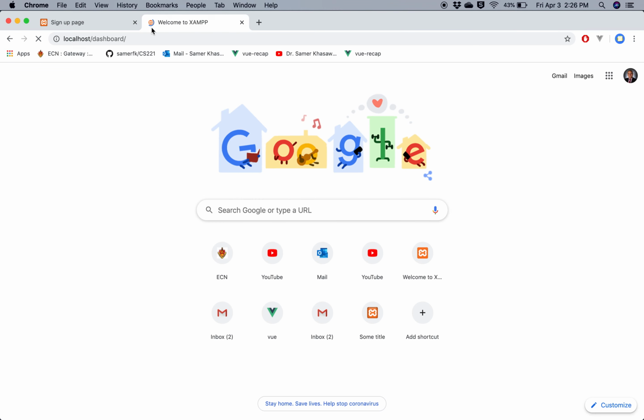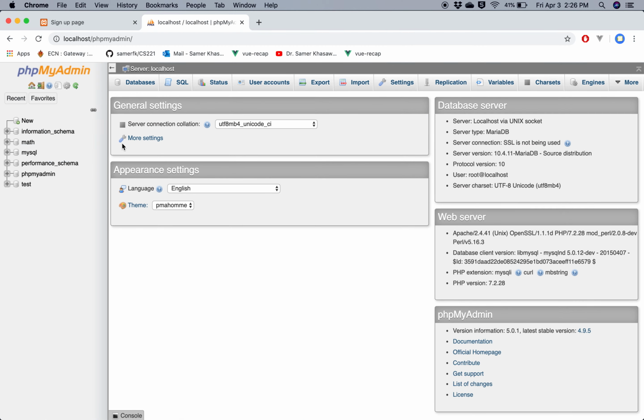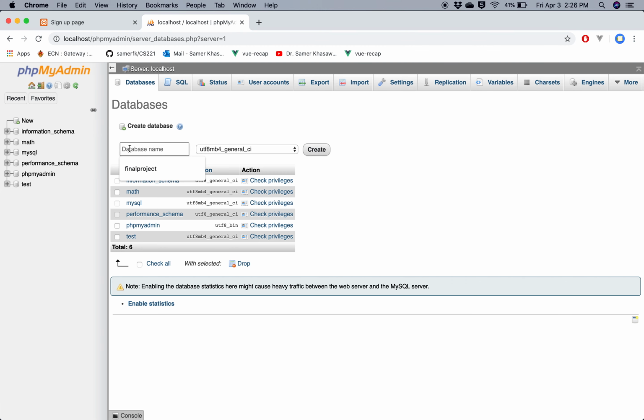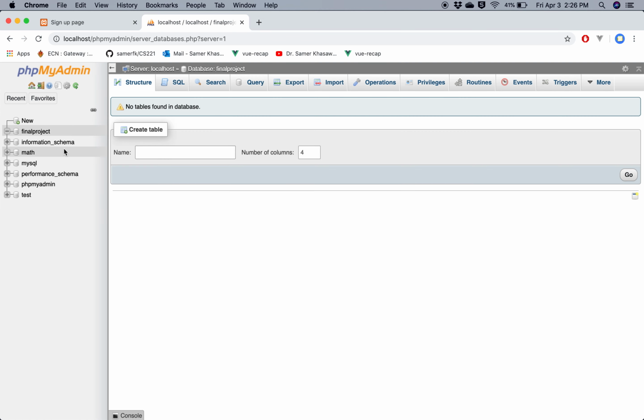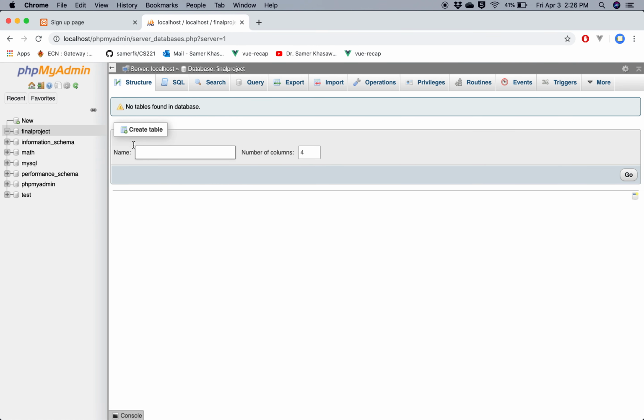I'm going to go to localhost, and once you go to localhost, this page should pop up, and then you need to go to phpMyAdmin. Now in here we're going to create a database. So I click new, and I'm just going to call mine finally project, and then create. Here is the finally project, and then we're going to create a table.